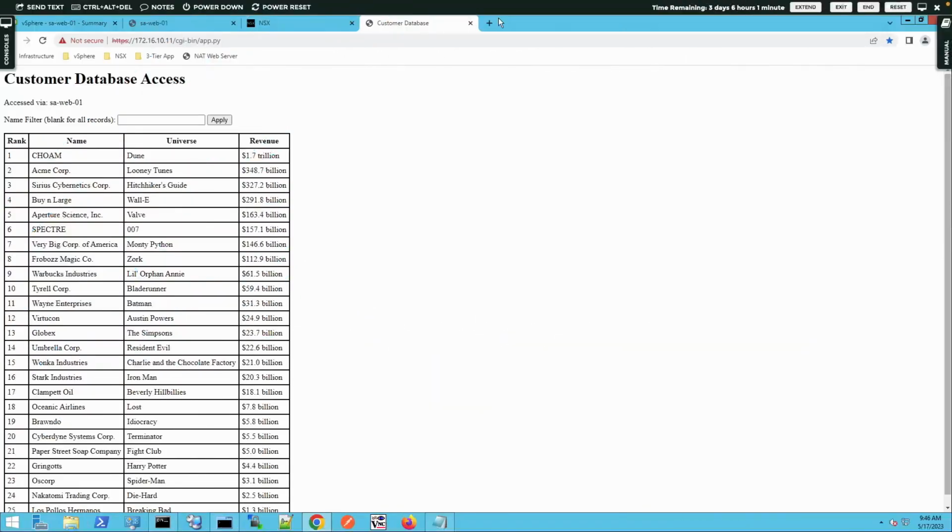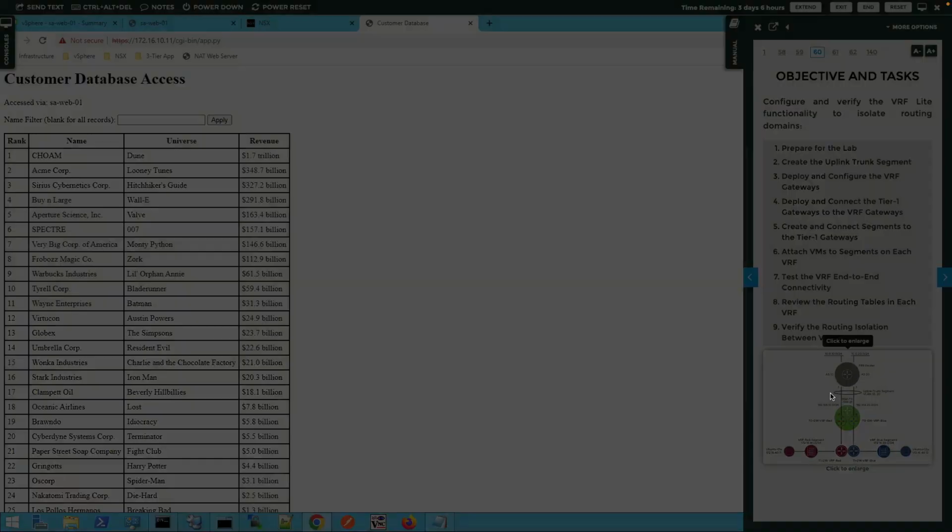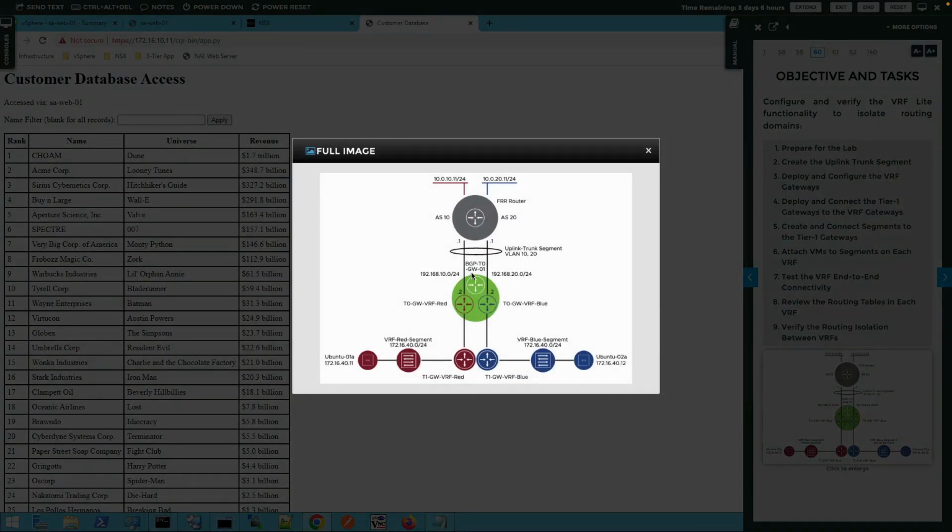Well, now that we have talked about VRF Lite a little bit, let's do it. Let's put them together. Let's build this stuff. As we look, this is going to be a little bit more in depth. We're going to create a couple of VRFs here. We're going to create a couple of tier one gateways, some segments, attach some virtual machines to those segments.